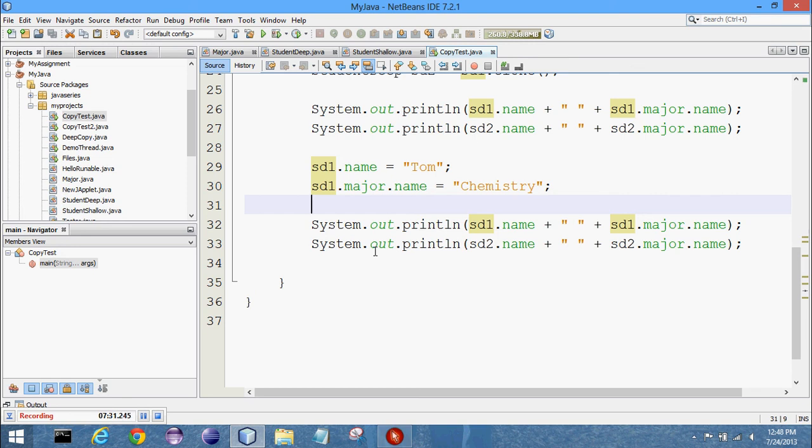This concludes our lesson on Java Reference Types, Part 3.